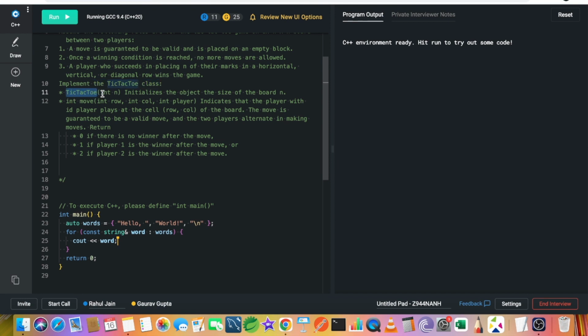So one is the constructor. In this, I'm going to pass a variable n that is going to initialize that board, and the other is move. So in this, we are going to pass row and column, the row and column value at which we are going to place that particular cross or zero, and the player ID. So this value can have value as one or two.